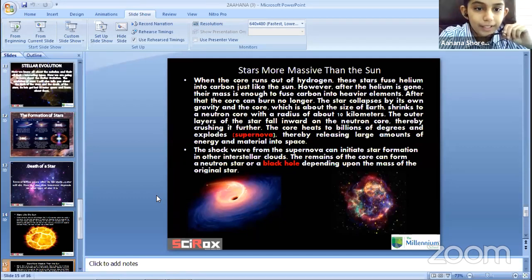The outer layers of the star will fall inwards on the neutron core, thereby crushing it further. The core heats up to billions of degrees and explodes in a supernova, thereby releasing large amounts of energy and material into space. The shock wave from the supernova can initiate star formation in other interstellar clouds. The remains of the core can form a neutron star or a black hole, depending upon the mass of the original star.